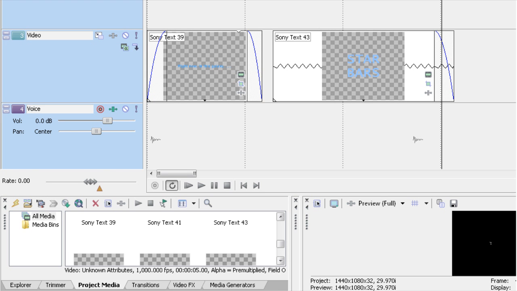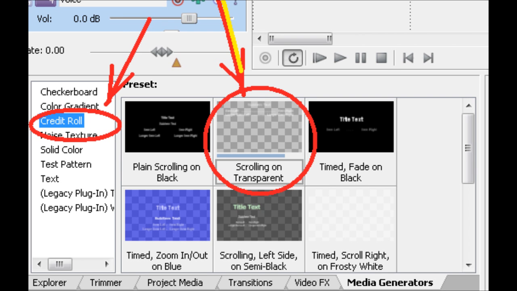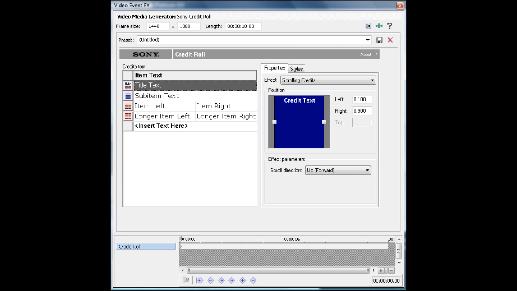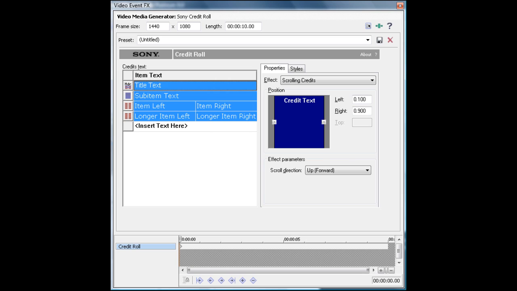At the bottom left of the Vegas panels, click the Media Generators tab. Then, select Credit Roll and then Scrolling Non-Transparent, click and drag this box to your video timeline. A new dialog box appears. Delete the boxes for title text, sub-item text, item left, and item right. Right-click on leftmost box. Then delete row.